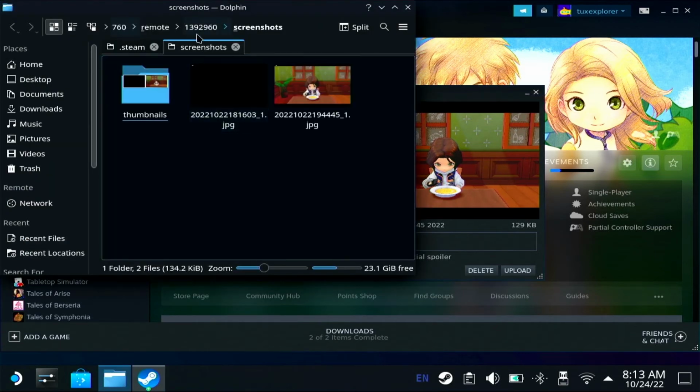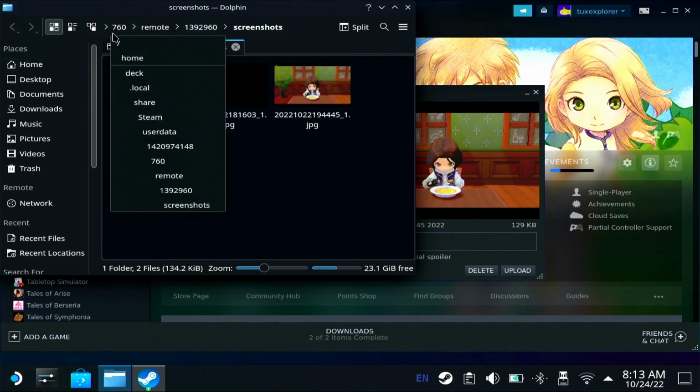From here, you can see that Dolphin opens and the screenshots are stored in a folder named with the app ID. This is in .local, share, Steam, user data, and then this will be your Steam user ID, and then a folder called 760, remote, and then the app ID.